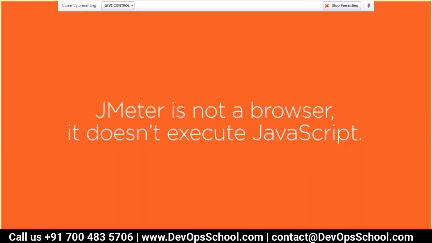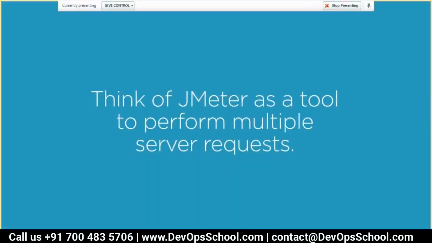Let me tell you here, JMeter is not a browser. It does not execute JavaScript. It just creates a load through the browser at the application. So think of JMeter as a tool to perform multiple server requests.